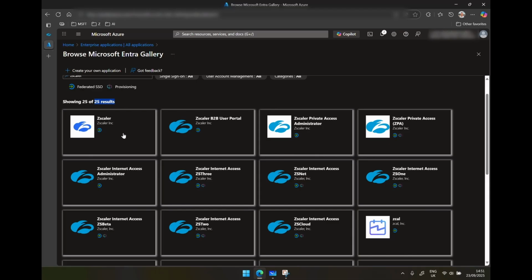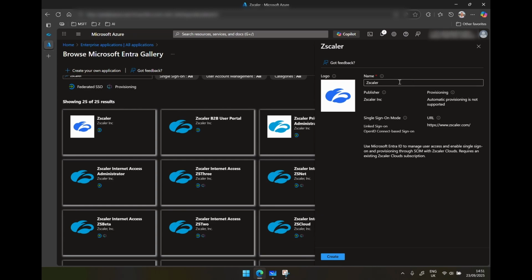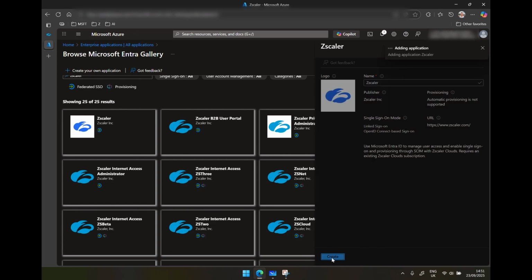Z Identity. There are some others here for different use cases, but for the purposes of Z Identity integration with OIDC, the one that you're going to want to select is the one that just simply says Zscaler. Give it a name. Obviously, by default, it says Zscaler, so I'm going to stick with that and click Create.